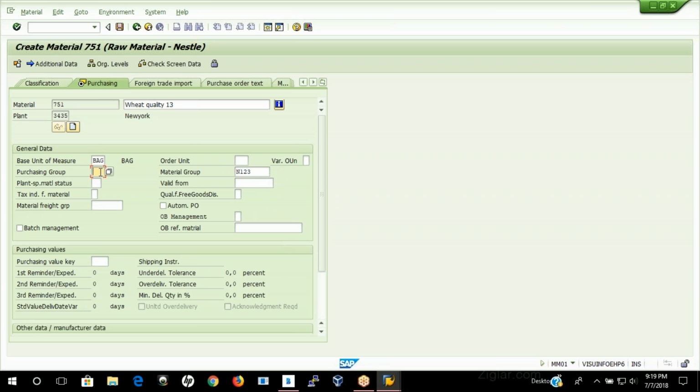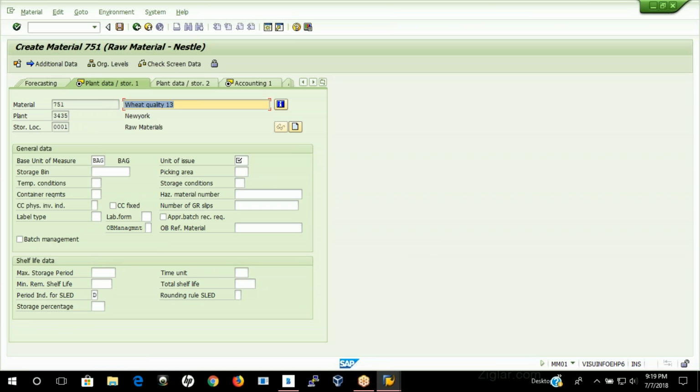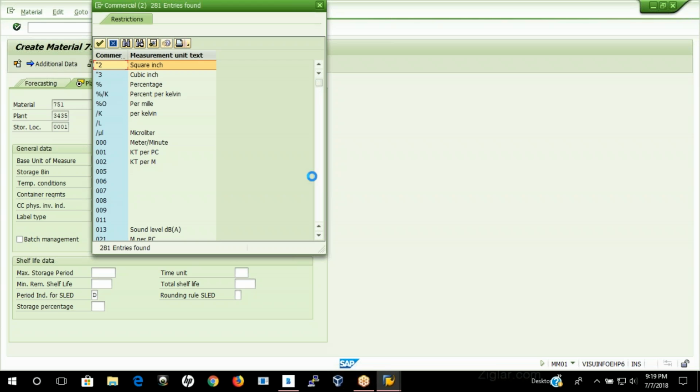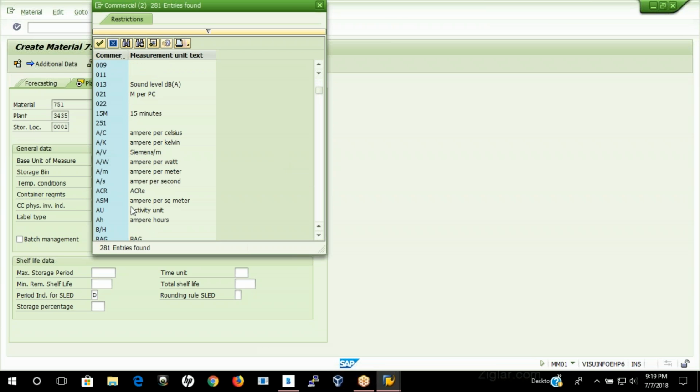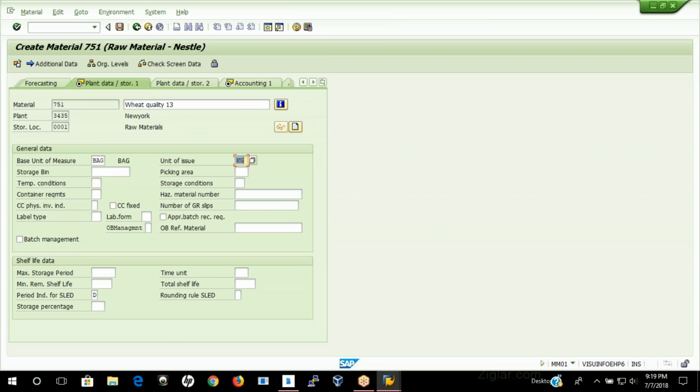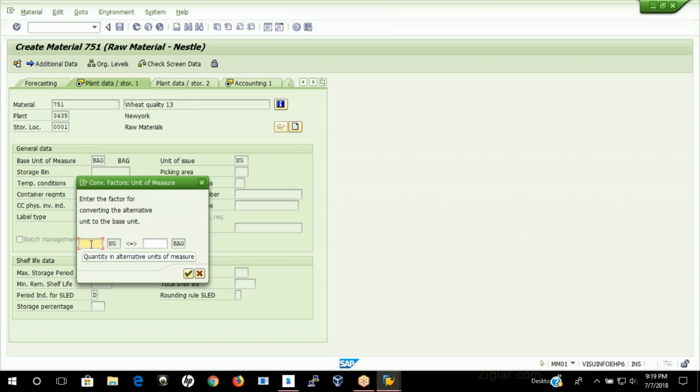Yes, and here you're going to maintain the purchasing group, that is N12, and the purchasing value key. Yes, no problem. And here unit of issue. Oh, someone has made this a mandatory field. So it is going to be in kgs. So 1 kg.